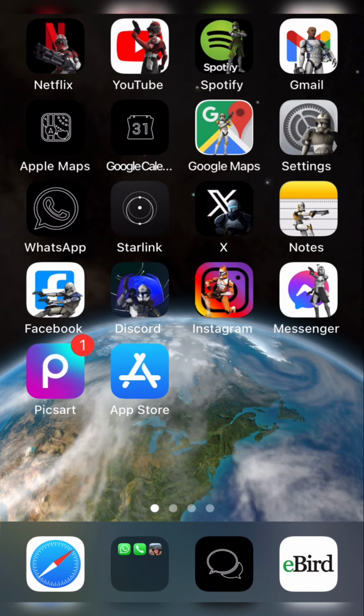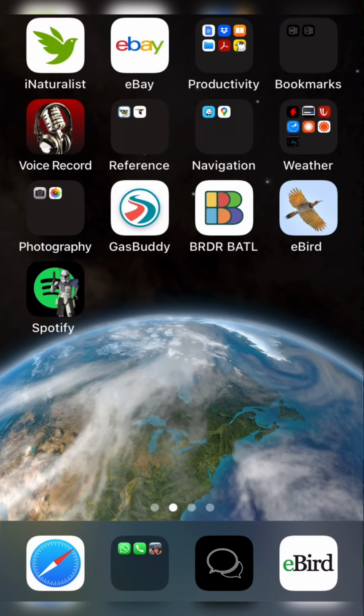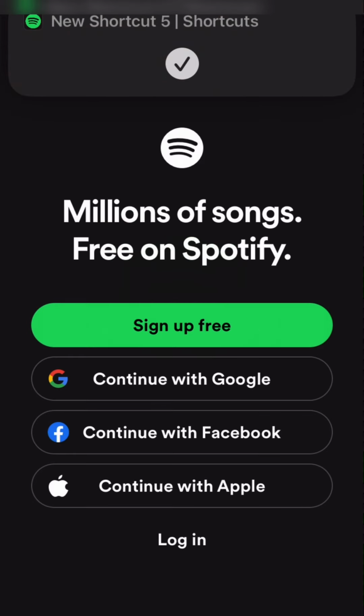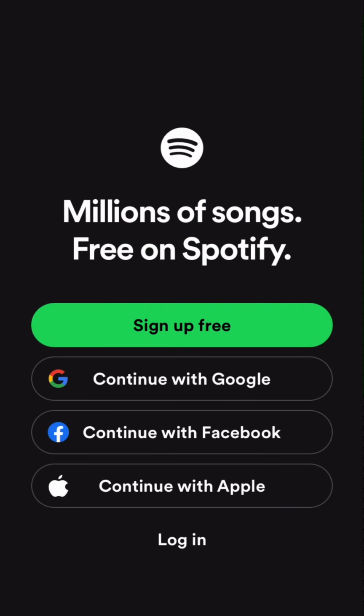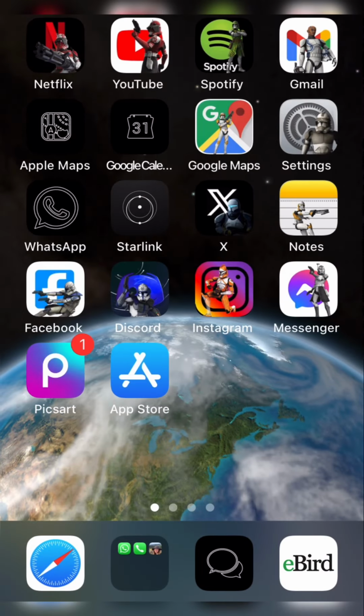Then there it is on your home screen. And then once it's there, it just acts as the app normally would, nice and smooth. And there you go. That's how you do that.